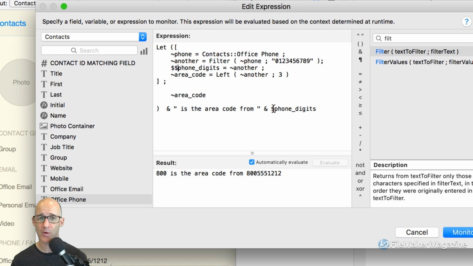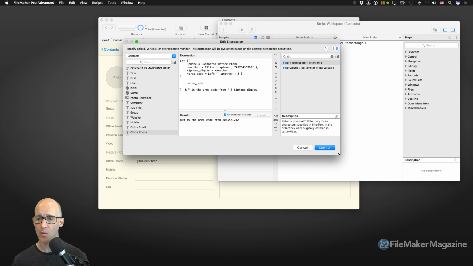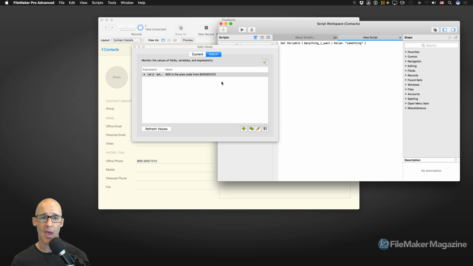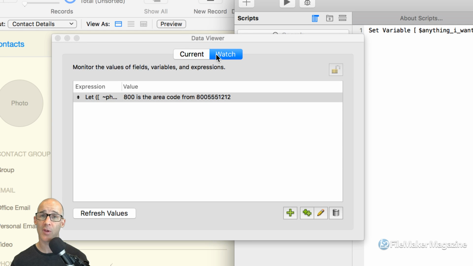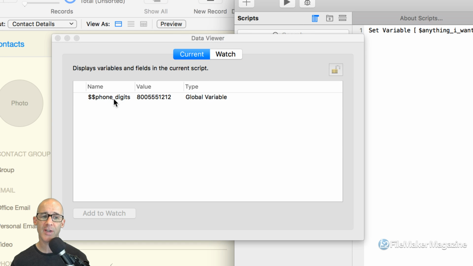So again, if I was to make this a double $ sign and reference that, that too will actually evaluate. But in this particular case, what happens is the variable actually persists. So if we zoom out and we click monitor and we switch over here from the watch to the current, we will see that phone digits will continue to persist.